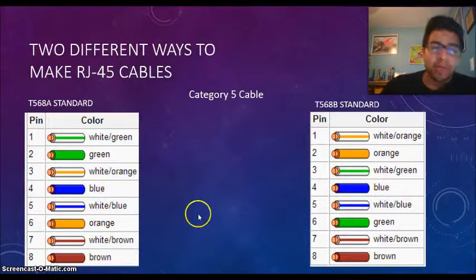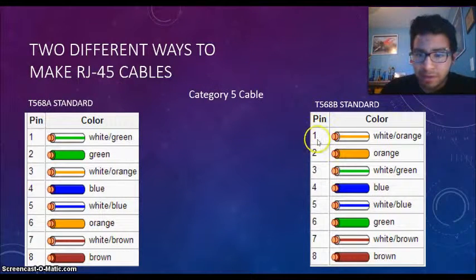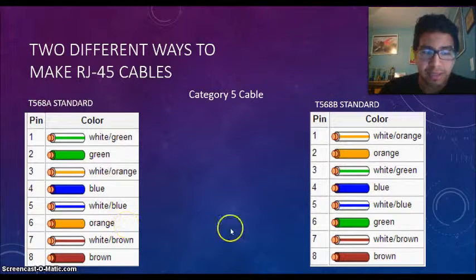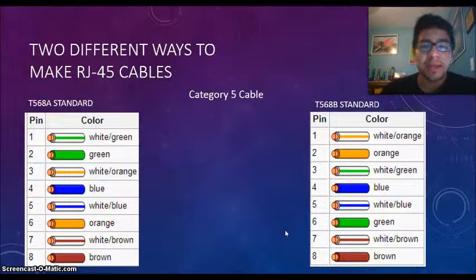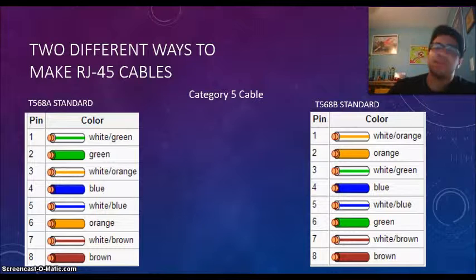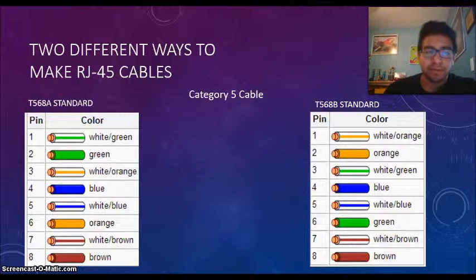If you notice both of them, the only difference is the green and the orange, and the white green and the white orange. The order in which they're located, it basically switches around in both standards, which is very crucial for you to utilize. I'm gonna actually be showing the T568B standard because that's the one I use for pretty much everything, and that's the one that I have to use. Because if you're using two different ones, it's not gonna work.